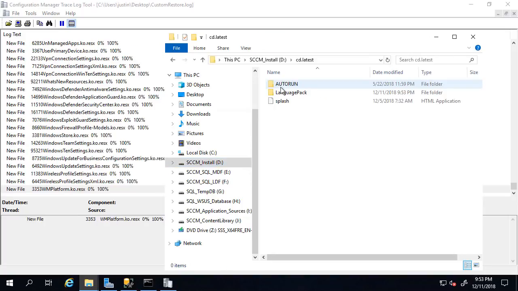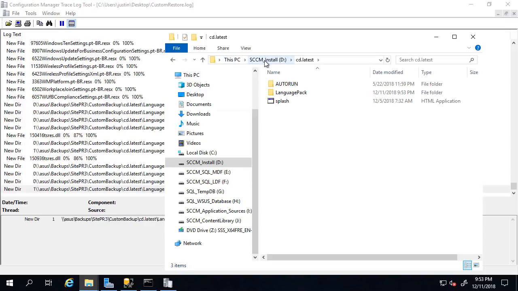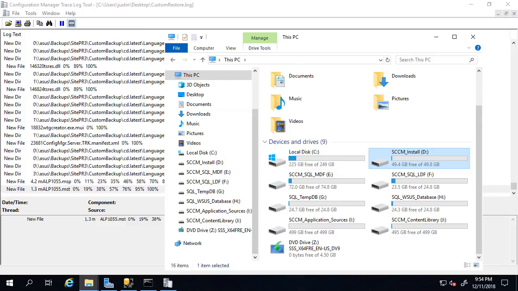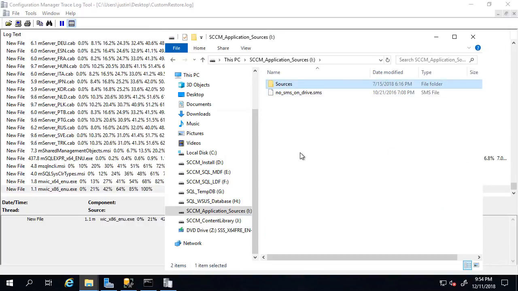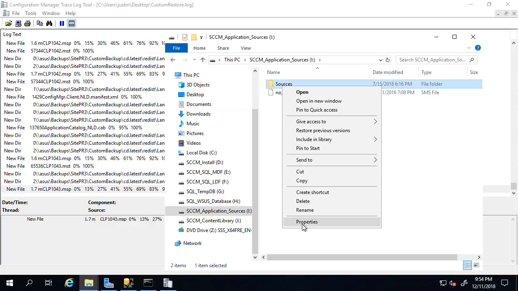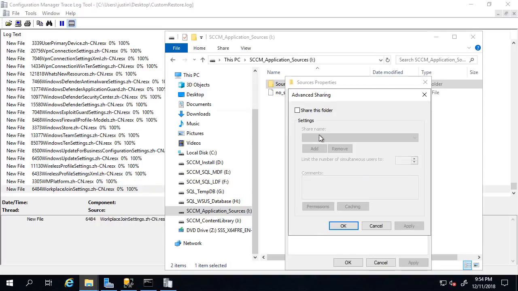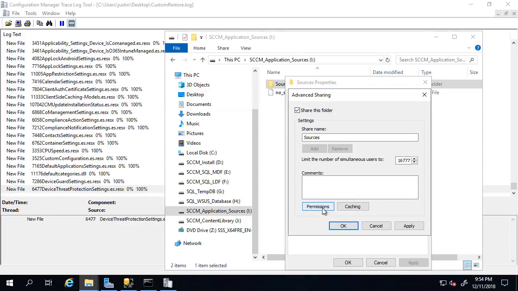Now for the CD.Latest, I'm restoring that just to the D drive. So that's just going to restore it locally to D, and we'll use that for the reinstallation. And then the last folder was the sources. So while we have that already restored, I'm going to go ahead and share that out just because it was our shared path for our content before.